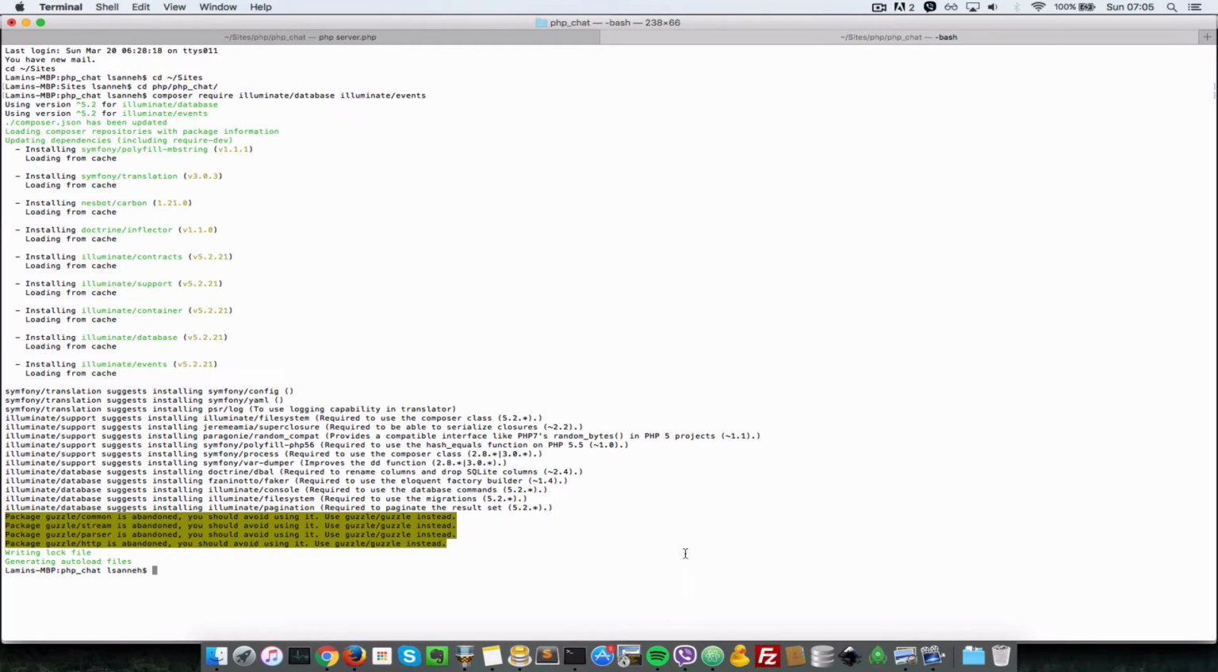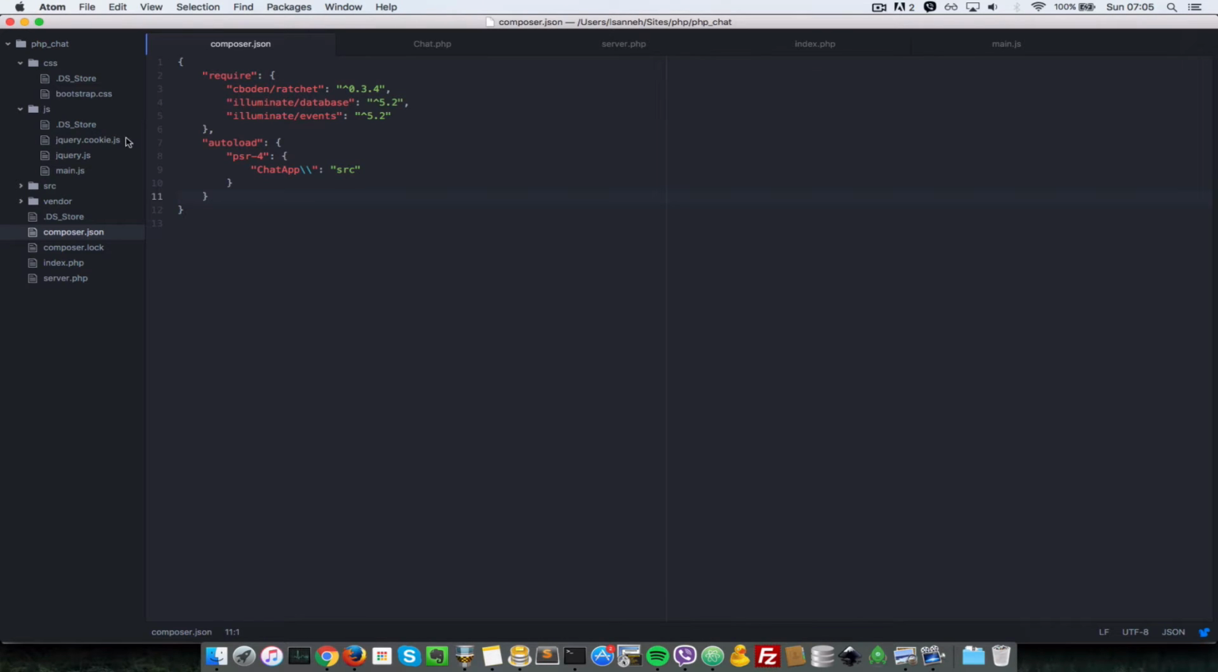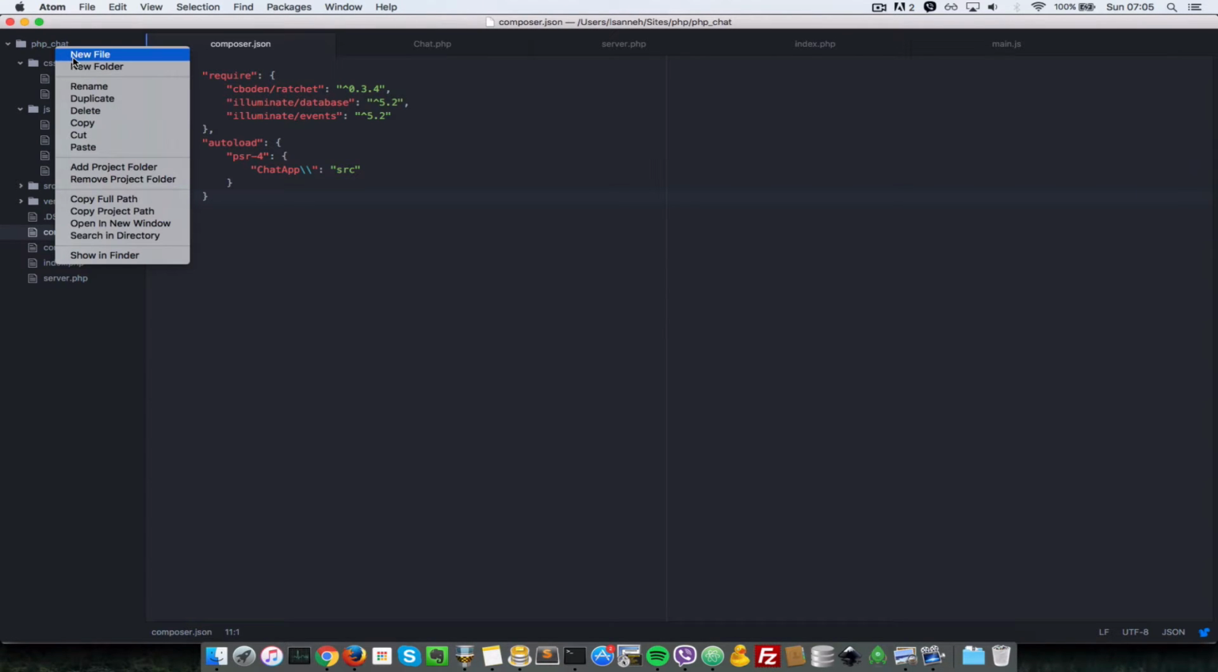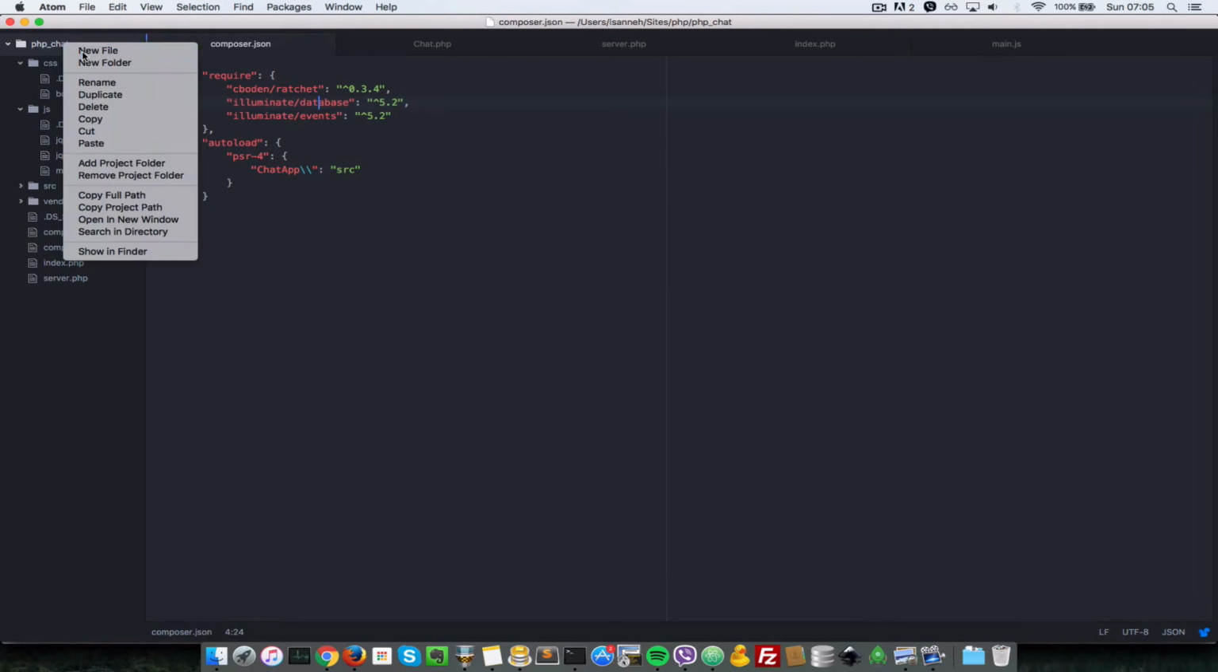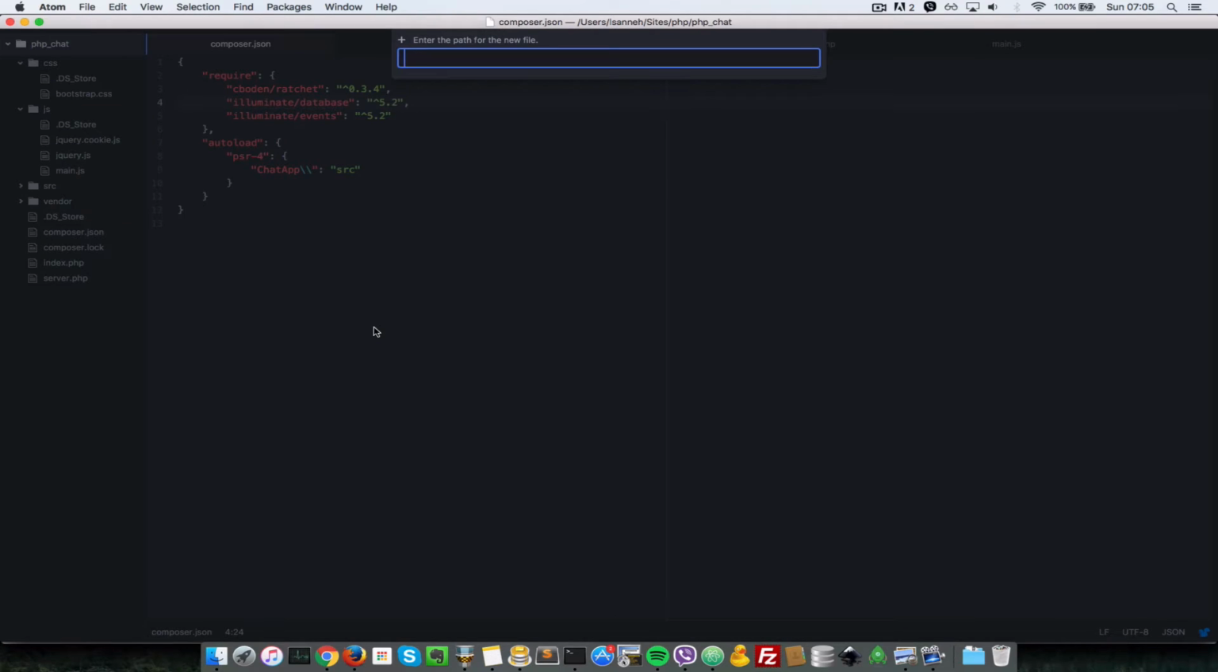So now that that has installed, what we need to do is set up Eloquent. And Eloquent, like I said, is the database manager for Laravel. And now we're just pulling it into our project so it makes it easier for us to work with the database.